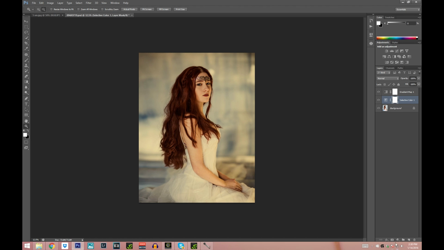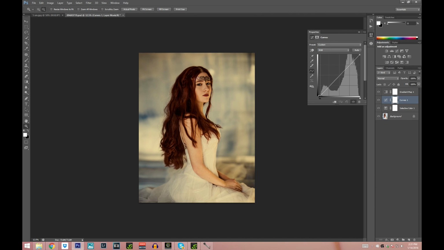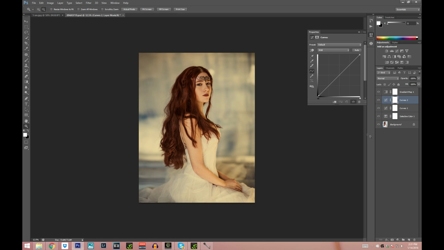Alright, so now I'm going to play with some curves. We're just going to bring the shadows up just a little bit, and we're going to do it again. And now we're just going to make it more contrasting, just a tiny bit.